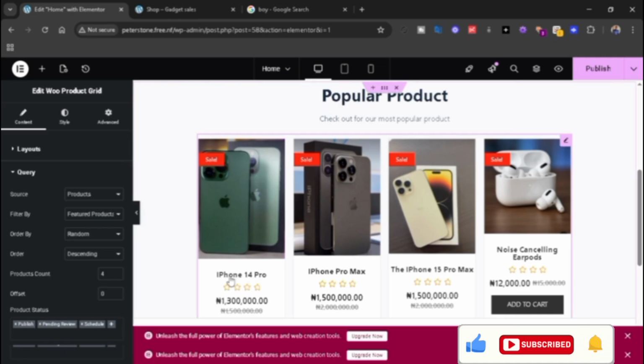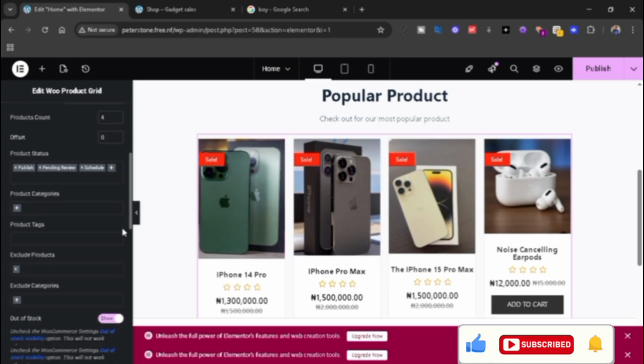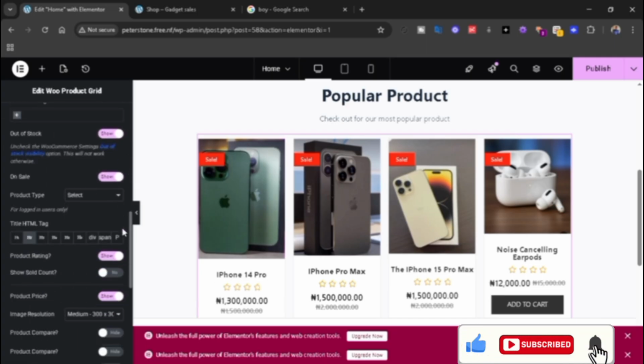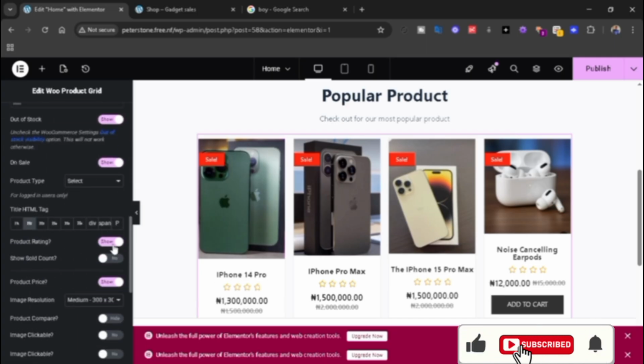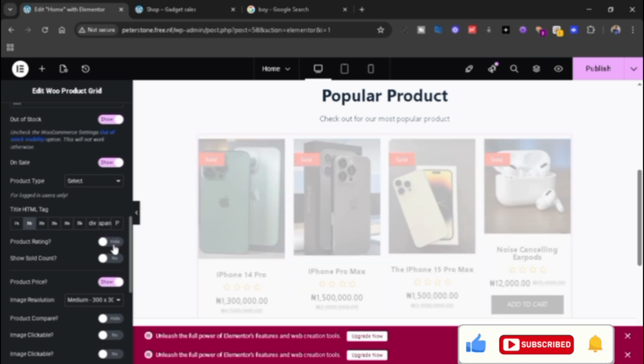So after that, the next thing we want to do is remove these star ratings. To do that, scroll down to this part. Under this place they wrote product rating. Toggle it off, and then the star rating is gone.